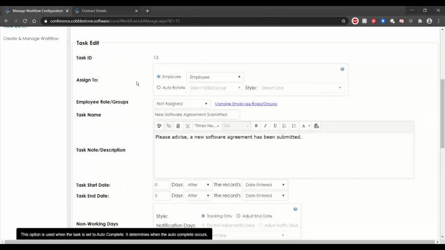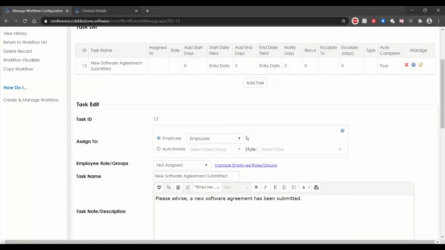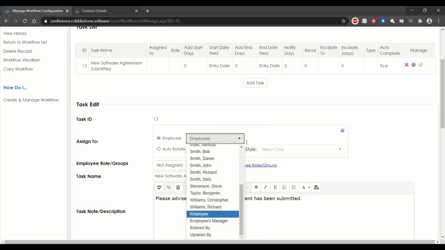When creating workflow, it's great to keep in mind that we can dynamically set up which employee a workflow is assigned to by choosing one of our employee dynamic fields at the bottom here. So you can choose the employee that entered it, that employee's manager, the employee that's assigned, and who updated that record, as well as the employee's manager if need be.